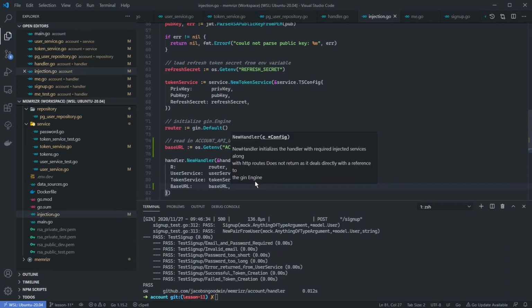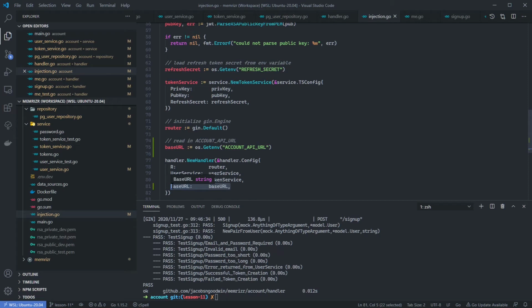I also want to mention that we are instantiating this handler inside of our unit tests. In other words, we're calling this new handler method, but we don't need to make any changes because using the base URL as an empty string or omitting it will make the base URL an empty string, which is just fine for our current unit tests.